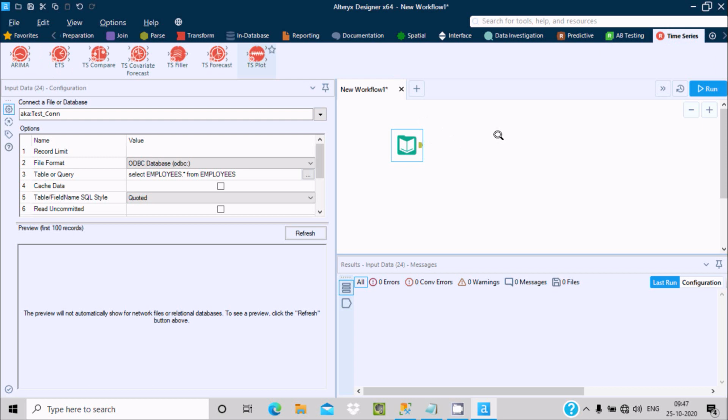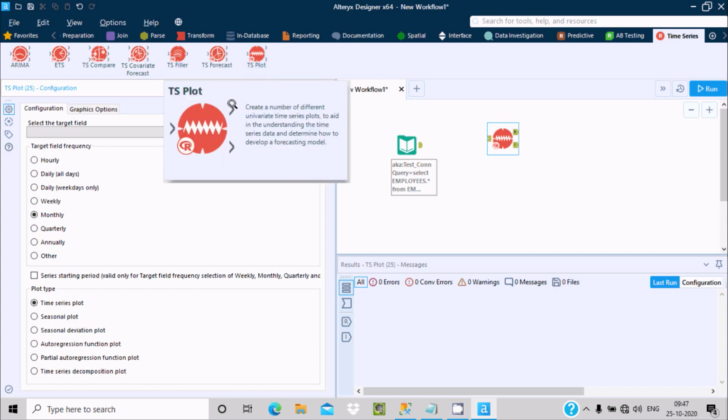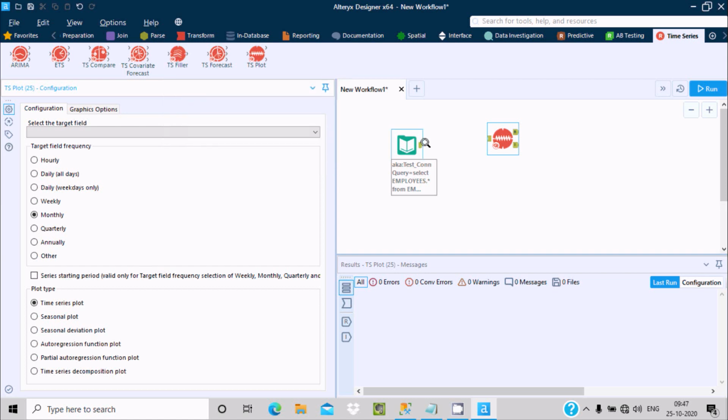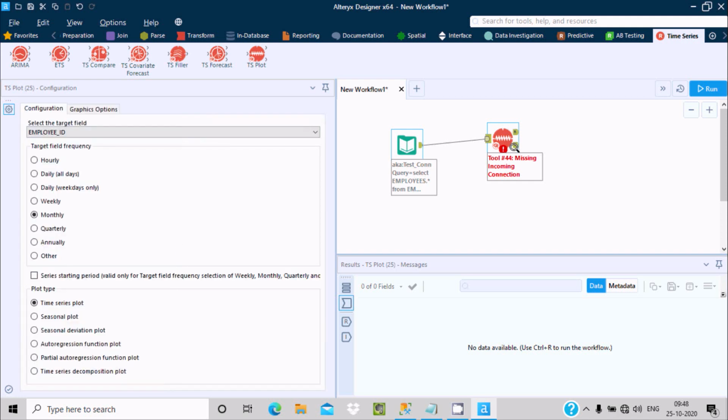Here you can see TS Plot. If you click on this TS Plot, you can get the small definition: create a number of different univariate time series plots to aid in understanding the time series data, determining how to develop a forecasting model. So this is the definition. Drag the link. It has an R output and an interactive report output.